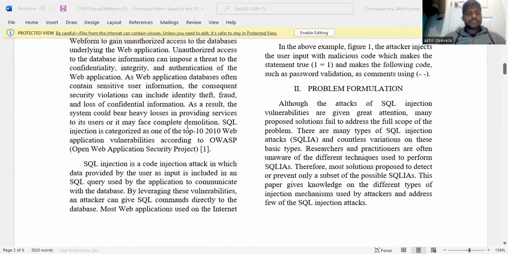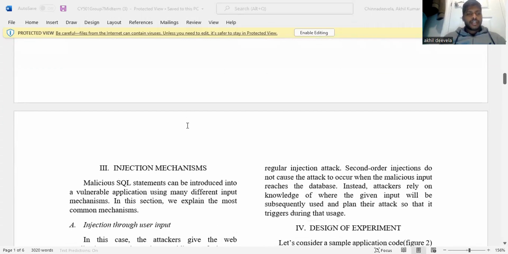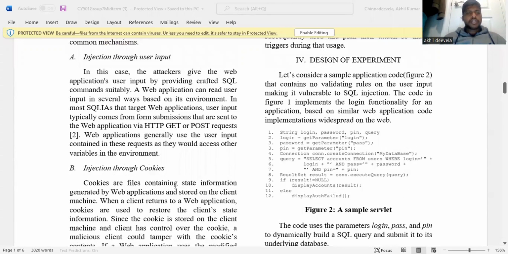First of all, I am discussing injection through user input. In general, a statement can be introduced into a vulnerable application using many different input mechanisms. In this section, we explain the most common mechanisms. In this case, injection through user input, the attackers give the web application user input by providing a suitably crafted SQL command. Whenever you are using the web application, the attackers can get the user input.